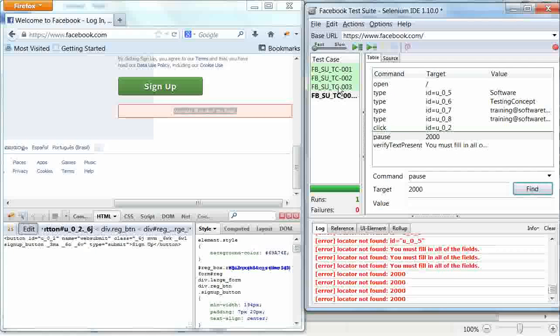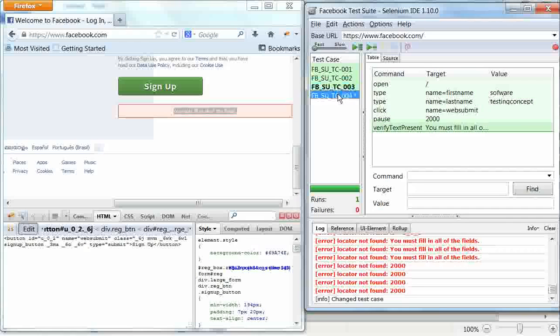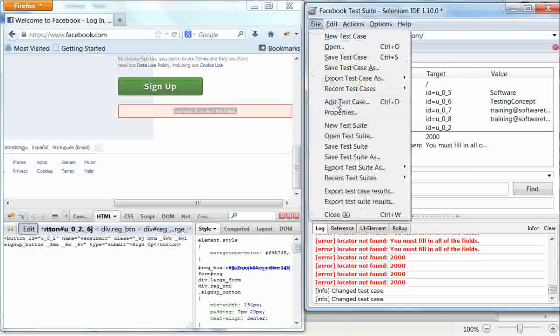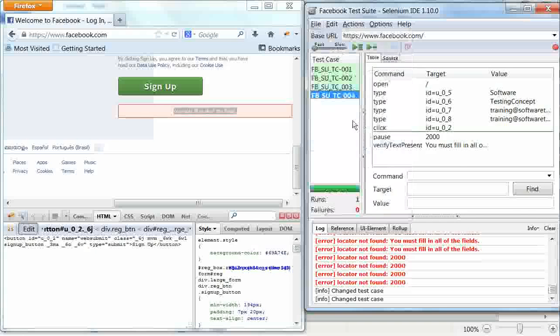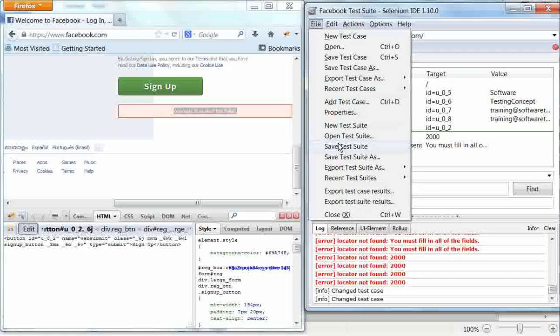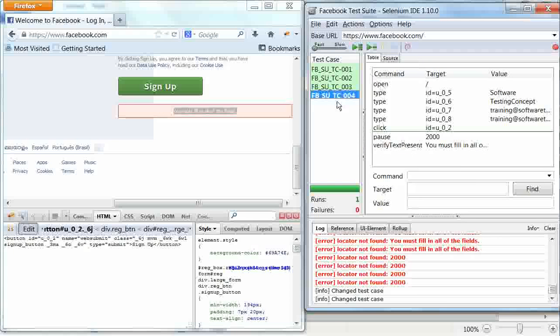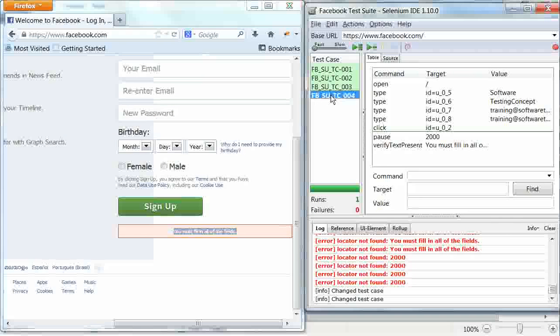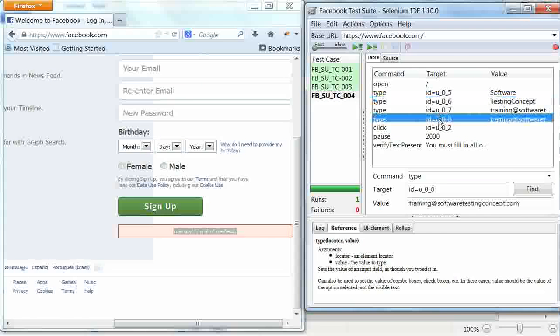So our test is created. We created one test case with the help of the name attribute. We created one test case with the ID attribute, and we'll click and save this. So I'll save the complete test suite, save test suite, right? Test suite saved. So we'll minimize this Firebug and run this particular test case, which we wrote with the help of ID attributes.